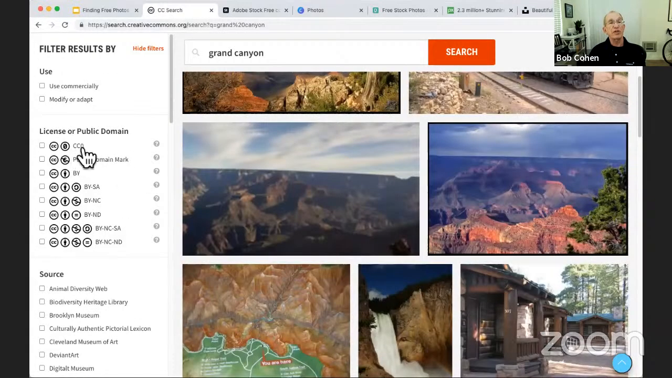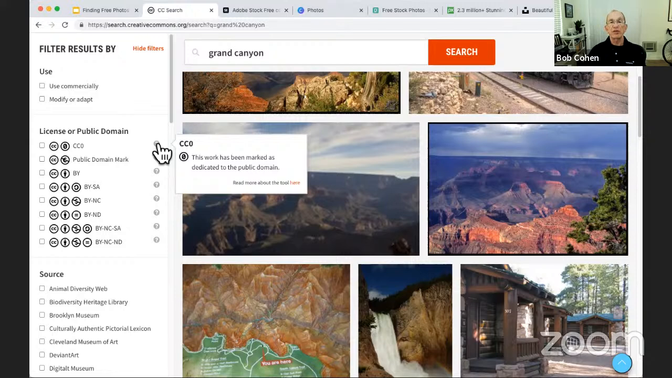The other is that there's all these different licensing specifications. Okay, and you can hover over and click on the question mark. So CC0 is that this work has been dedicated to the public domain, which means anybody can use it. There's no restrictions on it. It's part of the public domain. There's no copyright, no license on it whatsoever, okay?